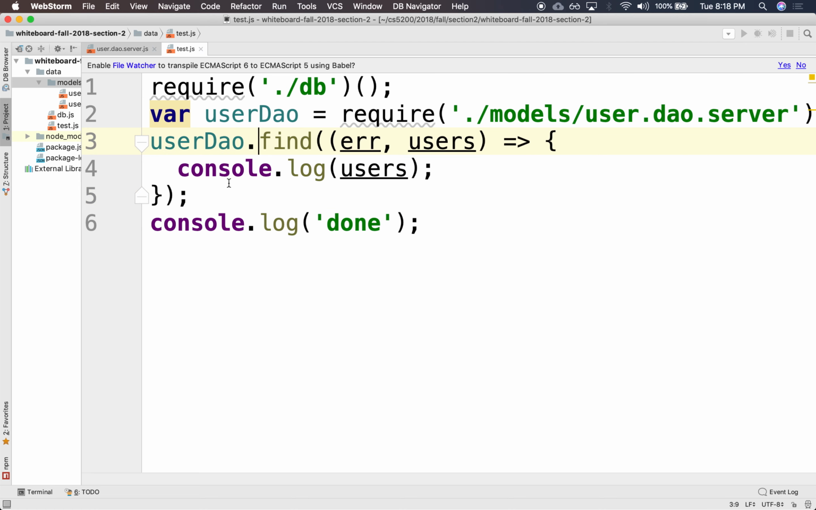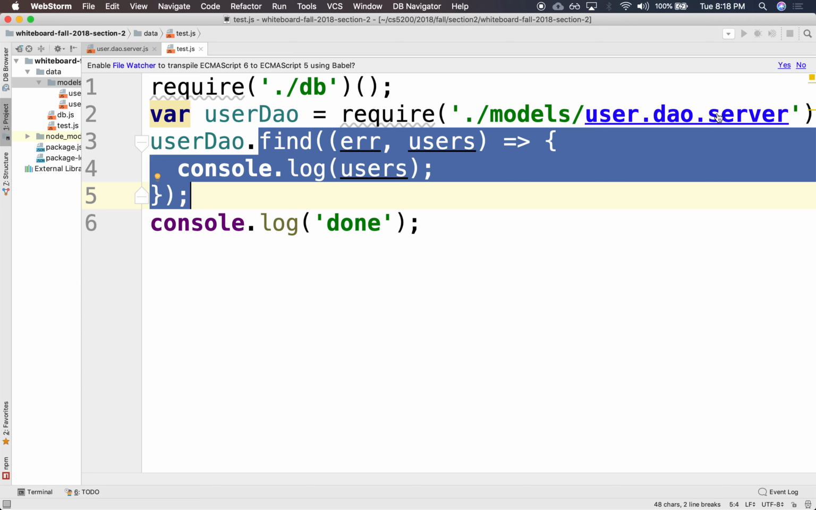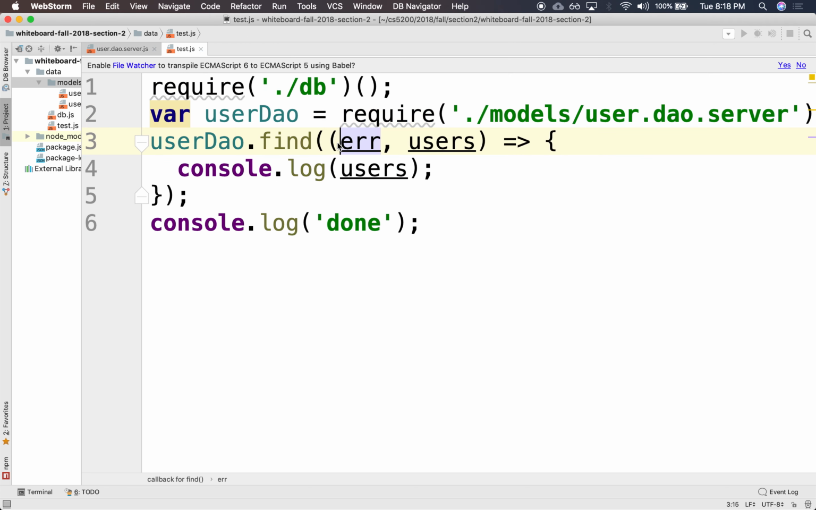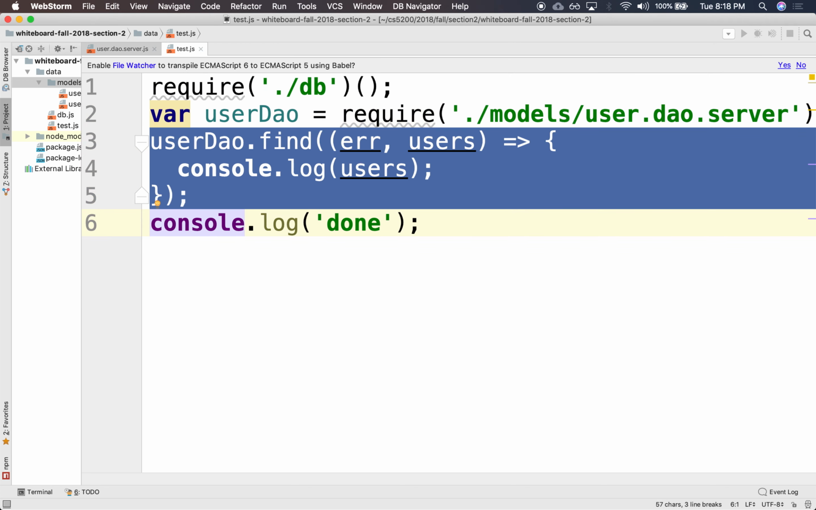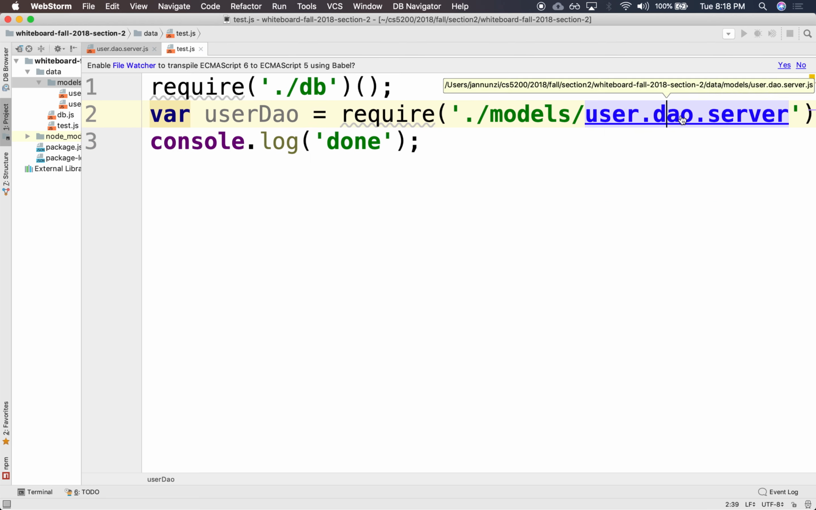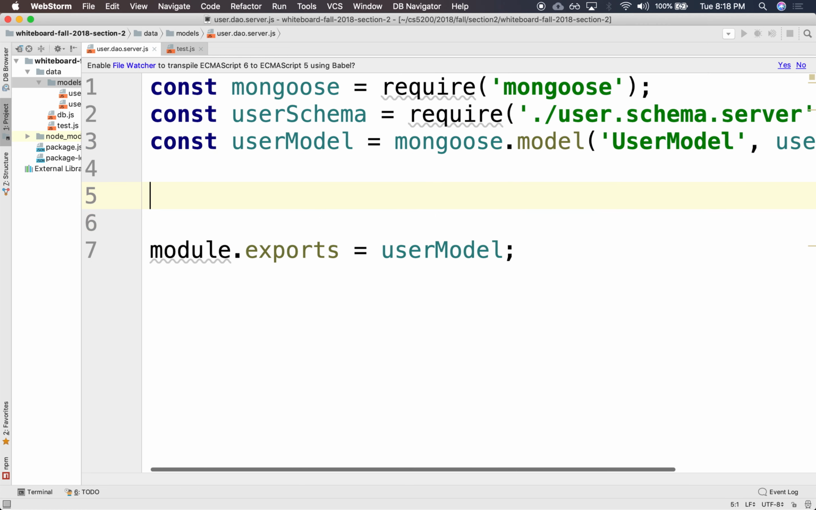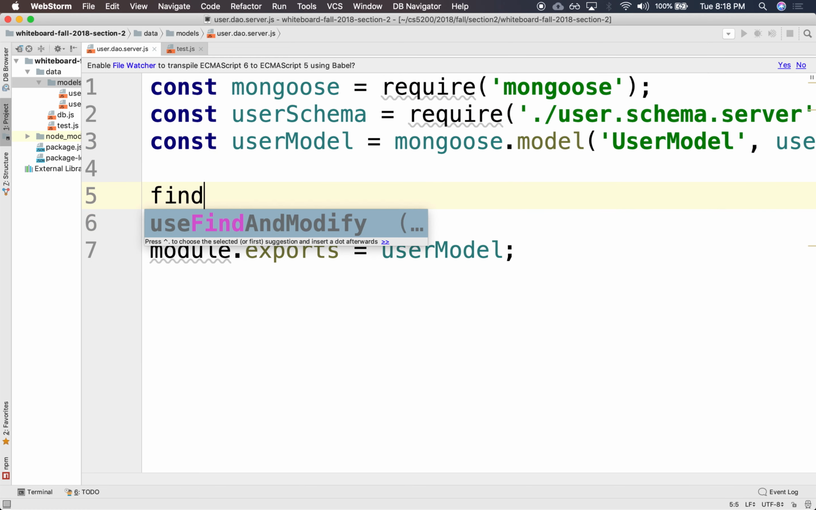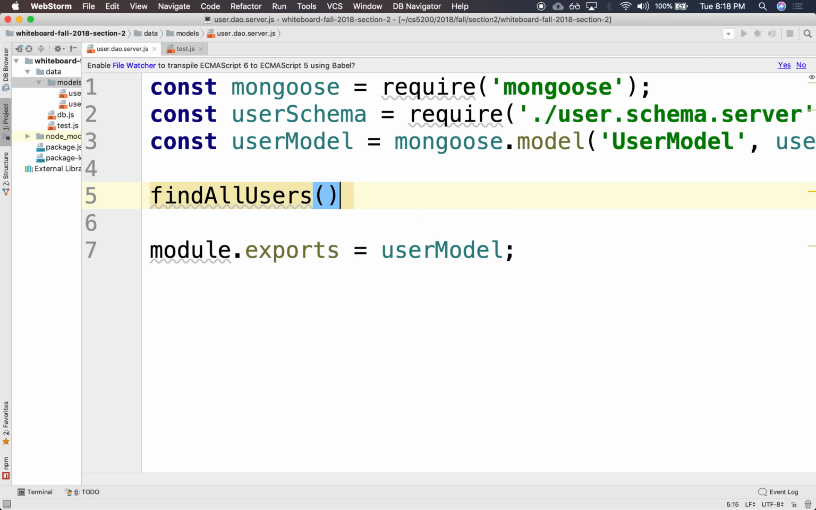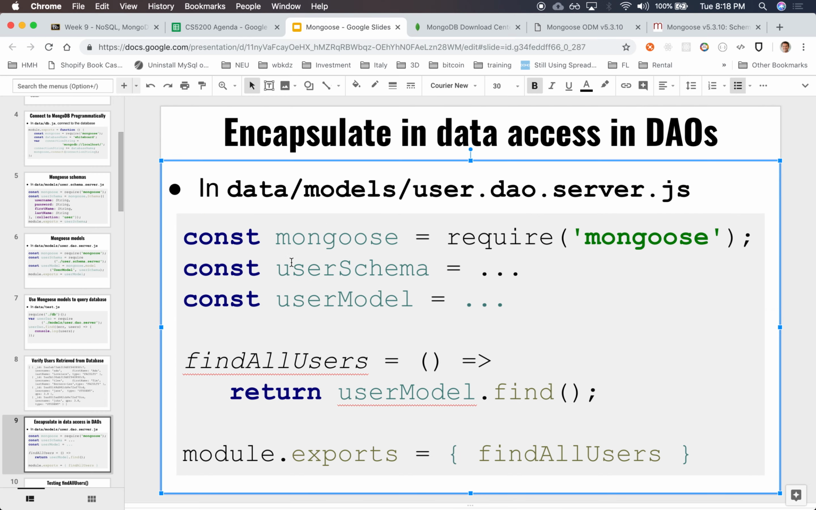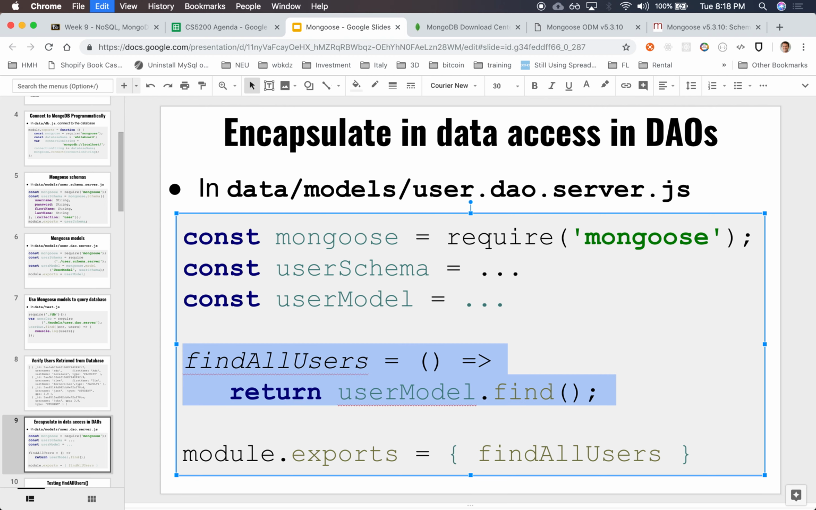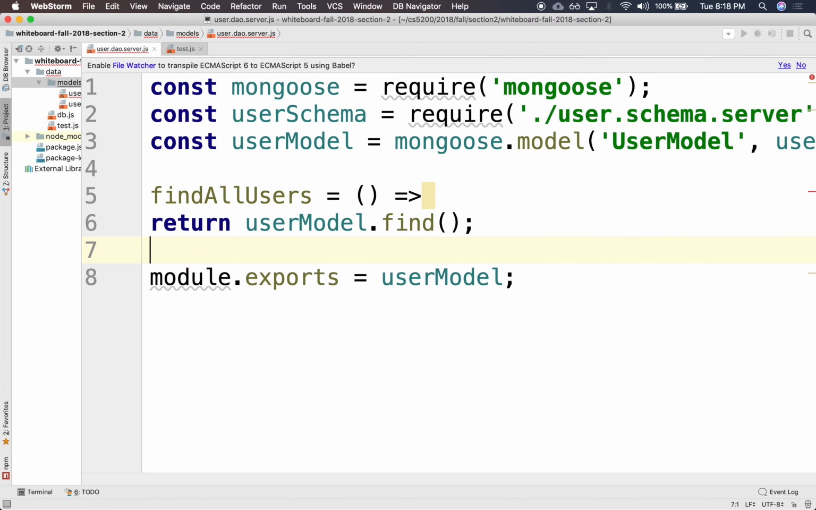Instead of using these low-level functions, ideally, the DAO would implement these kinds of functions. These types of callbacks would be implemented down in the bowels of the DAO. So here we would provide functions such as find all users. That's a high-level function, as opposed to just a generic find. So this function might look something like this. There it is. Find all users. It's basically just a function.